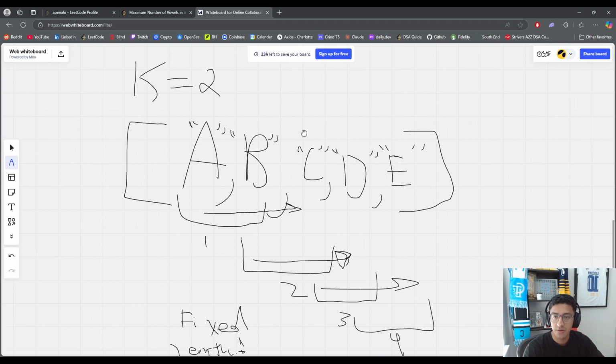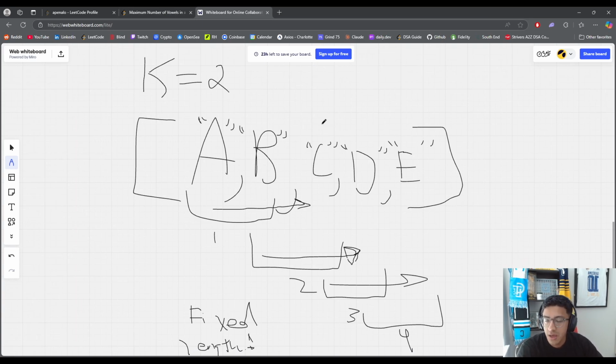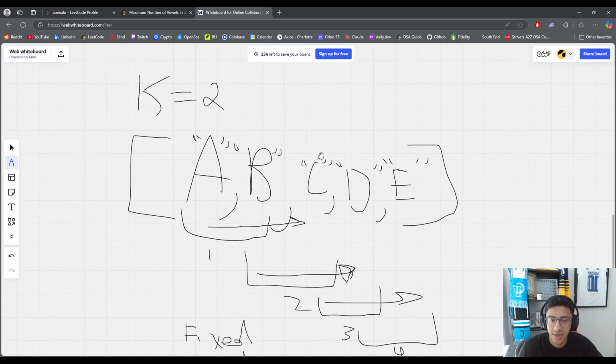So you don't have to think about any logic as to when to move the left and when to move the right. You're basically going to be moving the left and the right every single increment. I don't know if I'm explaining that very well, but visually, I know it makes a little more sense.